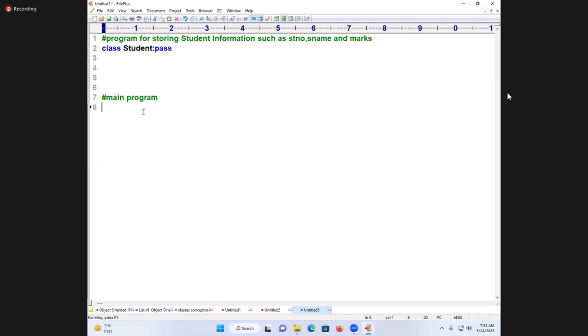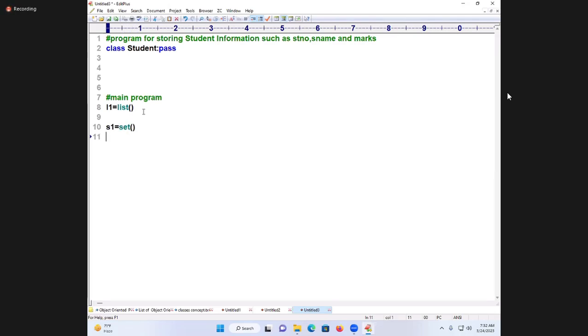Now I want to store the data. How do you create the data? Create an object. How do you create an object of list? L1 is equal to list of. How do you create an object of set? S1 is equal to set of. Whatever we discussed, that only I am taking today. Next, D1 is equal to dict of. What are list, set, dict called? They are called predefined classes.